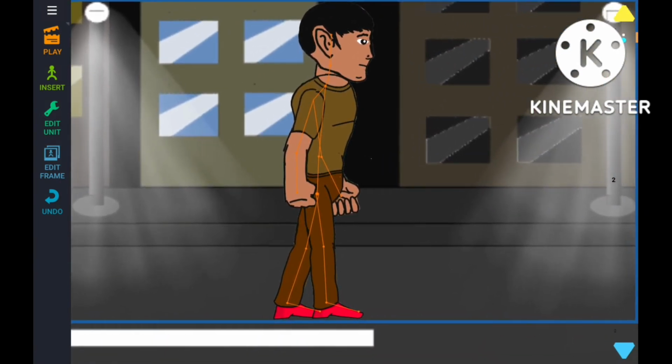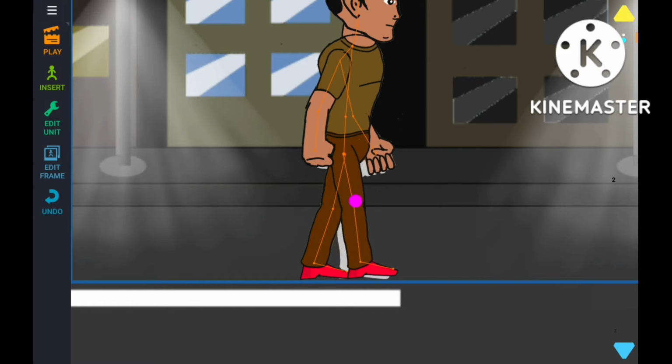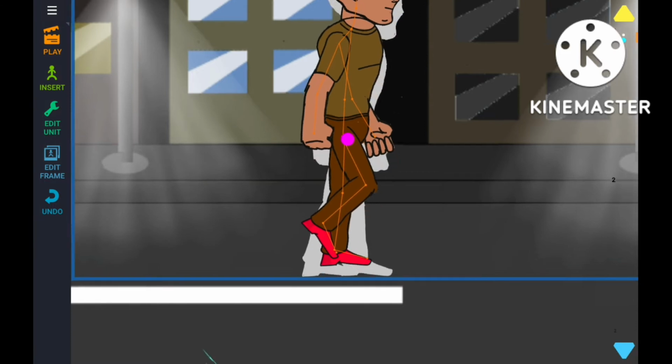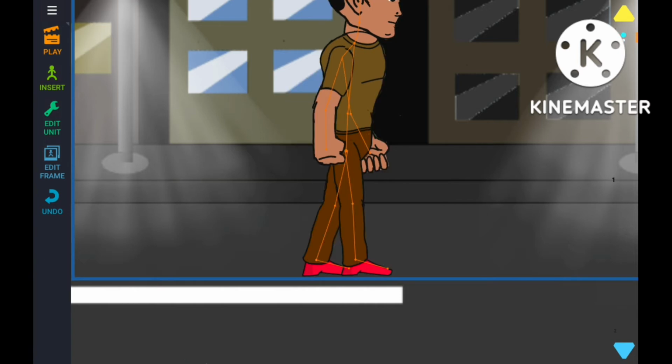So to start off, you want to move both arms slightly and kind of bend the leg a bit. Make sure that it's not leaning too much, or else it'll just look like your character's running. So make sure that your foot placement's correct.